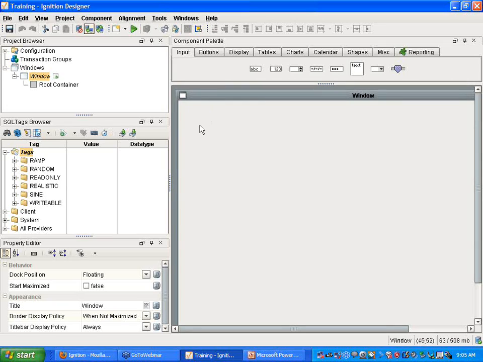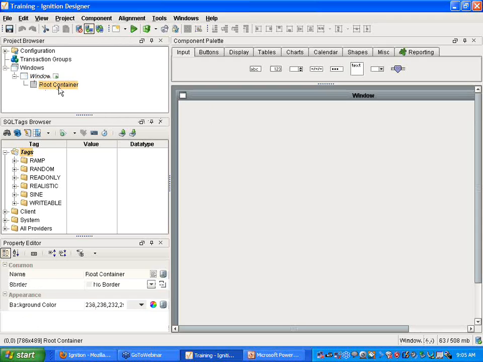Now every window inside of the Vision module will contain a root container. So you can see here I have window. Inside of that is the root container. And that root container is where all of my components and various things I'm going to add to the window are going to be in. So the root container you cannot delete. It's part of every window. And again, it will contain all of the visual elements that you put inside of it in the form of components. So in the Vision module, we can create one or more windows.